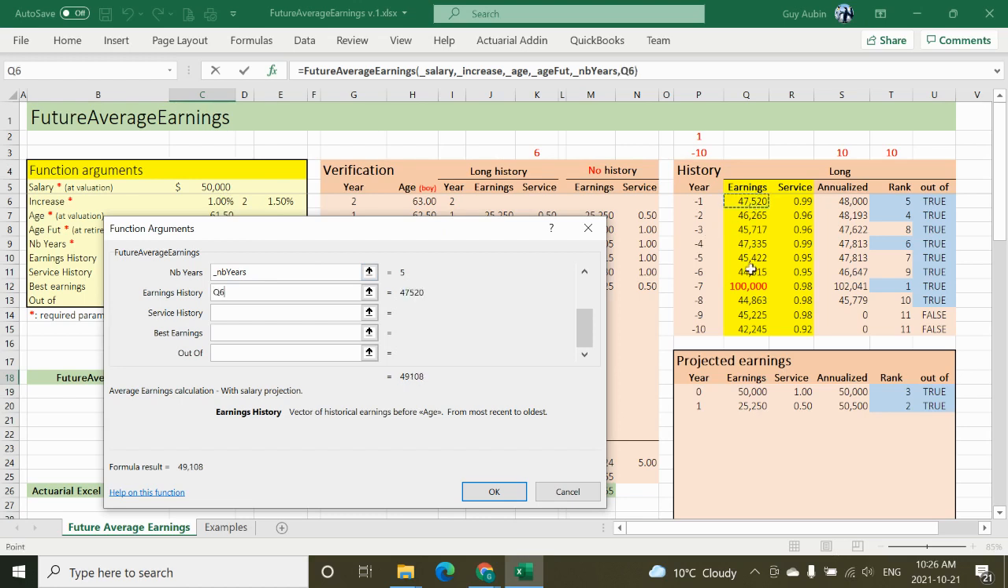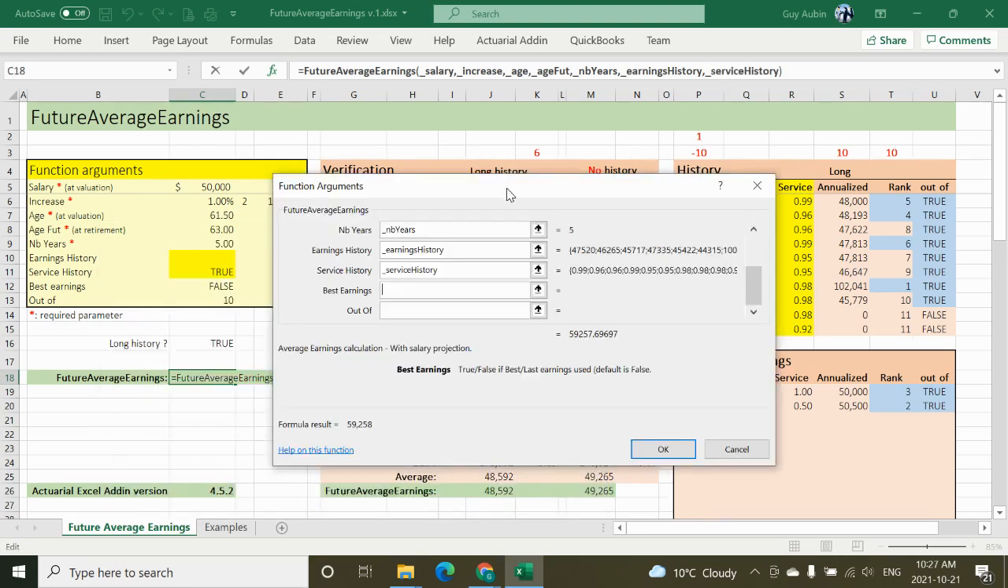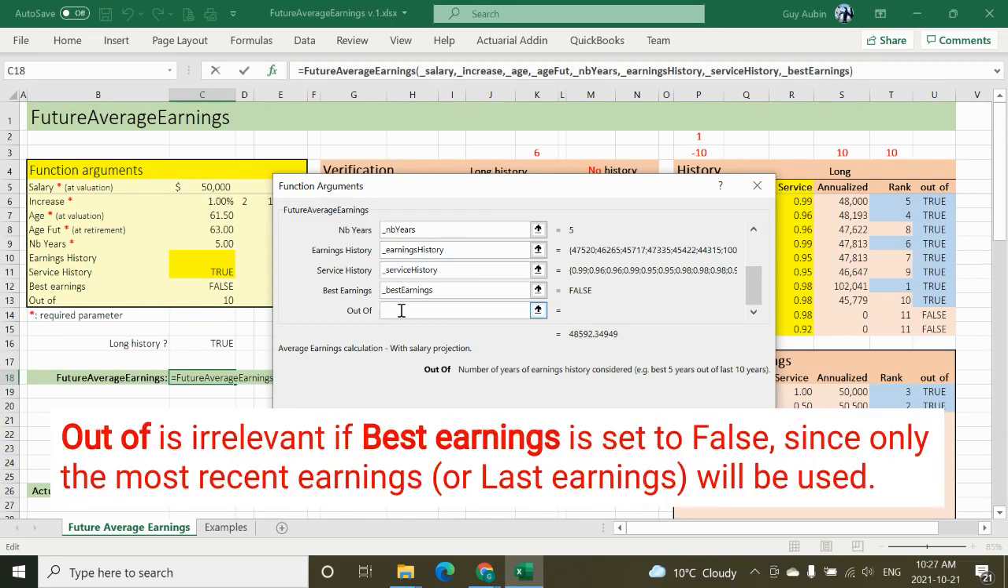Here in my situation, I have an earning history, so I'll input it. Service history, the same. The best earning parameter specifies whether earnings are ranked or not. If not, last earnings will be used. Then out of is the number of years considered in selecting the best earnings. So if I specify 10, the best earnings will be selected among the 10 most recent earnings. If I don't specify anything, all earnings will be considered. Or if I input 0, the same, all earnings will be considered.